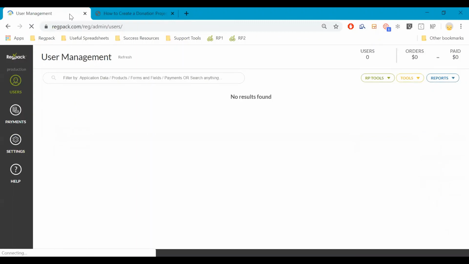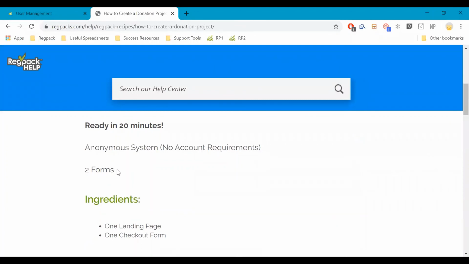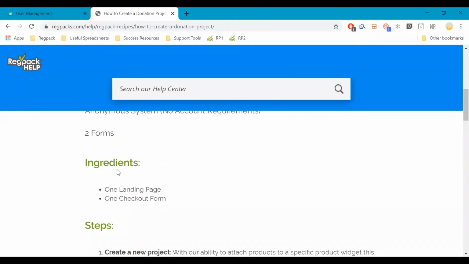But those are the steps that you have, and we're going to continue to update you with more different recipes, more different ways to set up new projects in RegPack as we go along here.